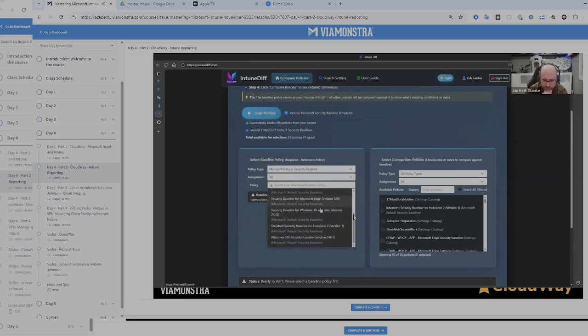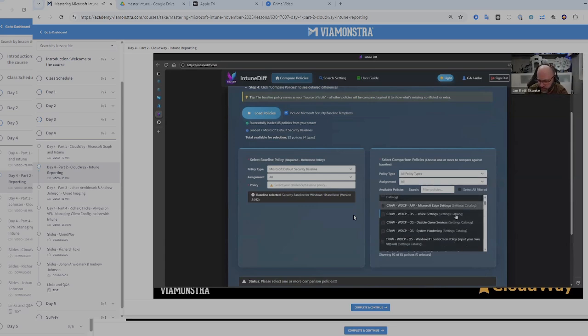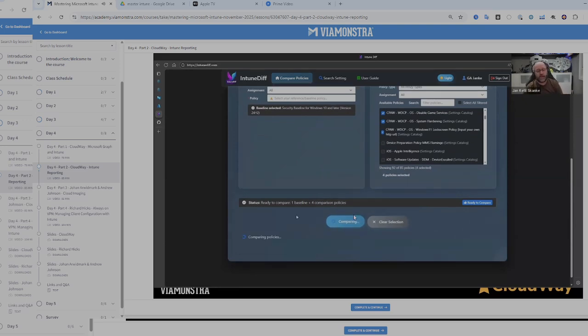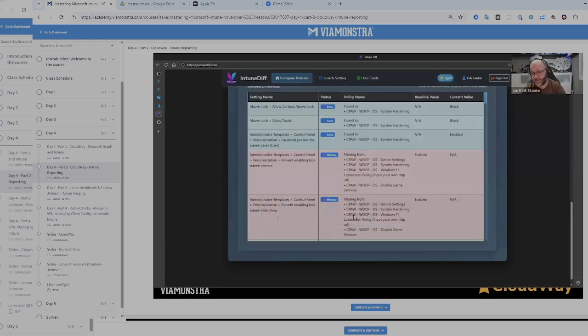I'm going to do the default security baseline for Windows 10, and later, yes. And then I want to compare it with my device settings, system hardening, lock screen, game services, and scroll down, and I can click compare. And of course, the more policies you pick, the more time it's going to take. But this is a really cool tool by Sandy. And if you have questions about this tool, you need to ask Sandy and not me, because I have no idea how this works.